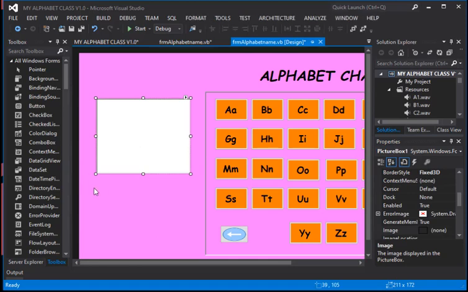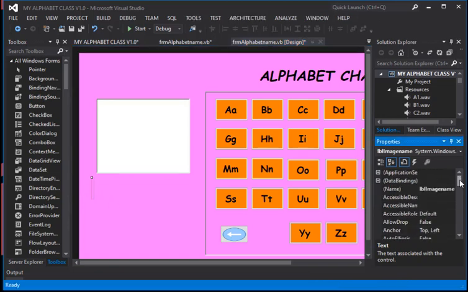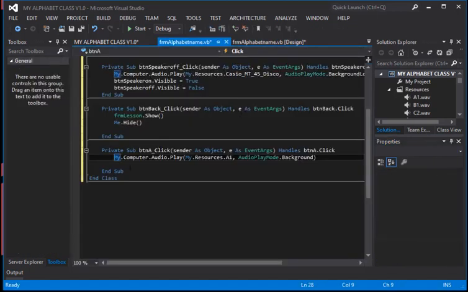Okay, so let me check the label name and see. Okay, so label image name, good. Now let's go back to our form again and continue with the coding. So we want to code so that when you click on the button and the sound plays, that picture box should show an image of an object with a name that starts with letter A, and that is Apple. So in this resource we are going to use Apple.